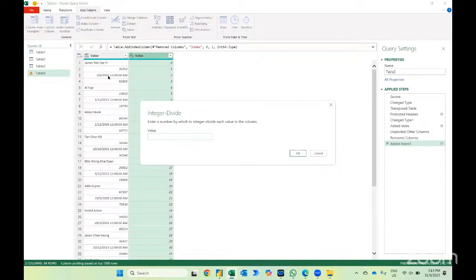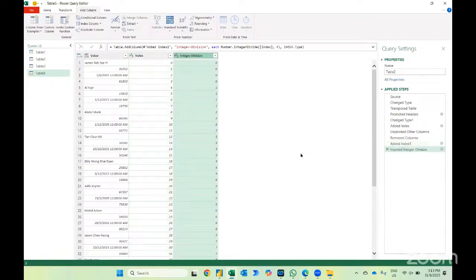Okay, thank you, Aishwarya. So there are four types of data. I'm going to put 4 here, and I'm going to press here.